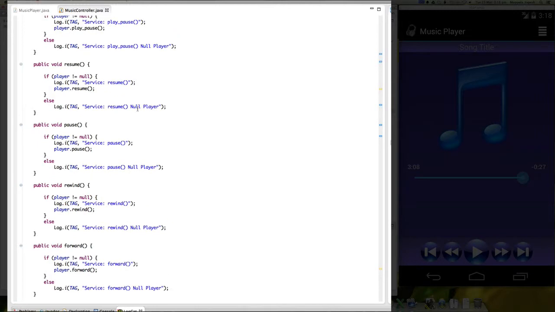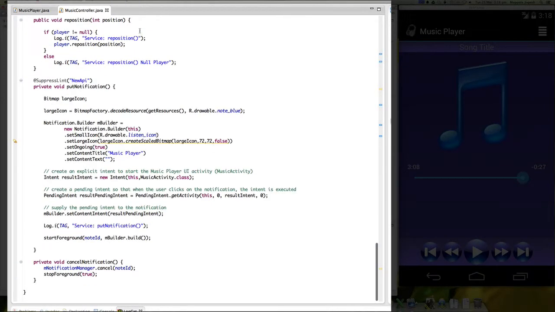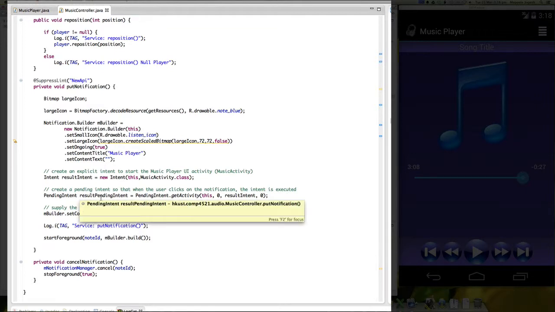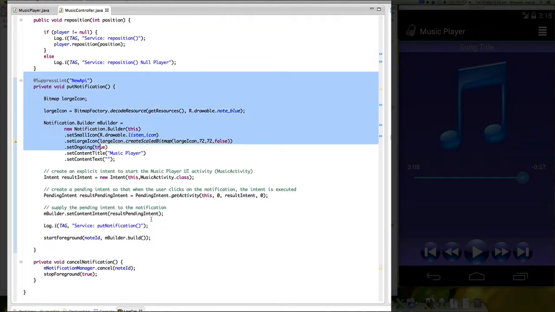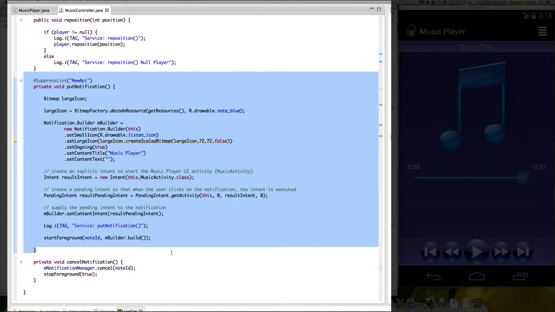In addition, when the notification is put initially from here, it exists, but I want to be able to update the notification every time a new song is being played. I want to display the name of the song in my notification. So I am going to do the same thing. If I want to update an existing notification, what I need to do is to simply do exactly the same thing again, but with the same notification ID.